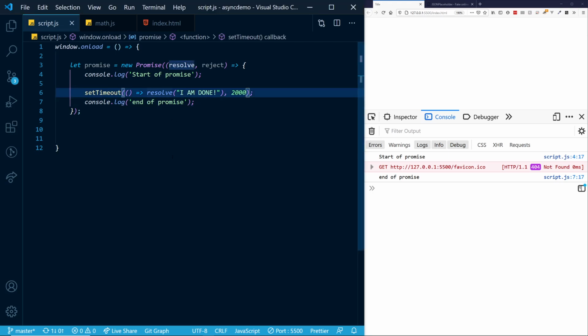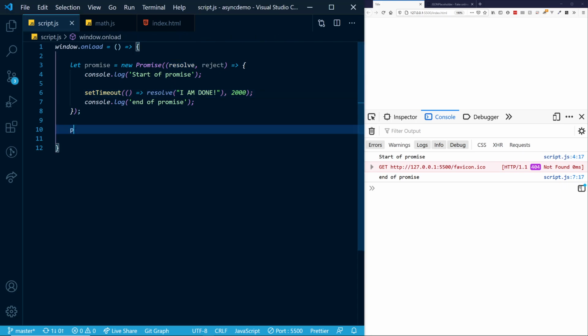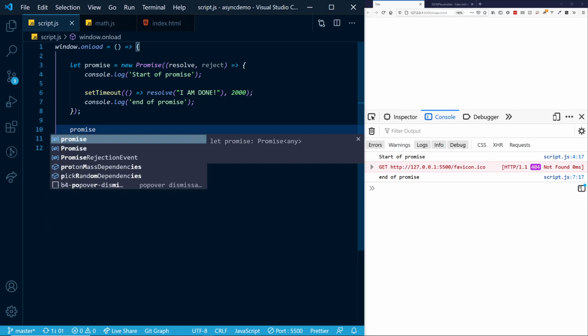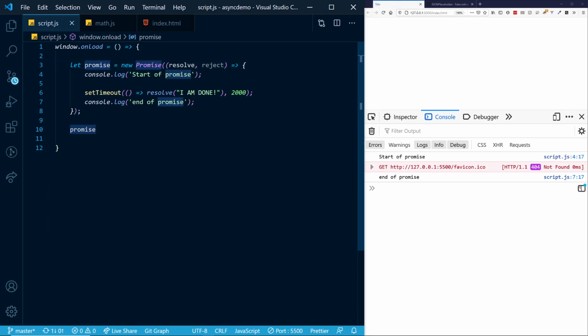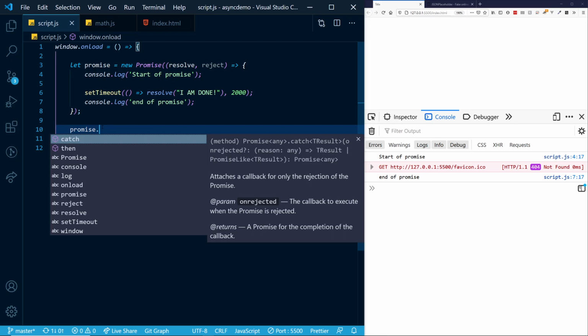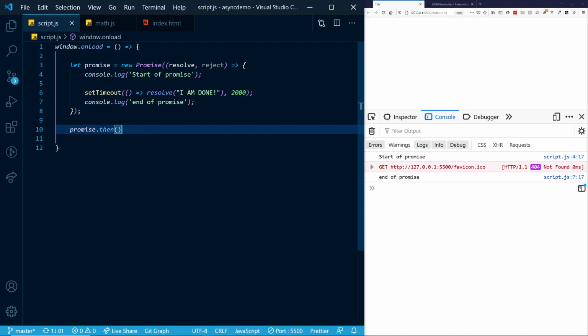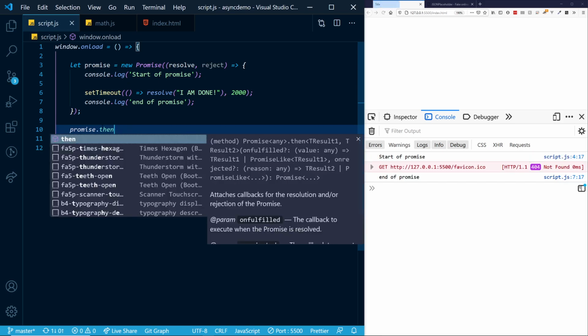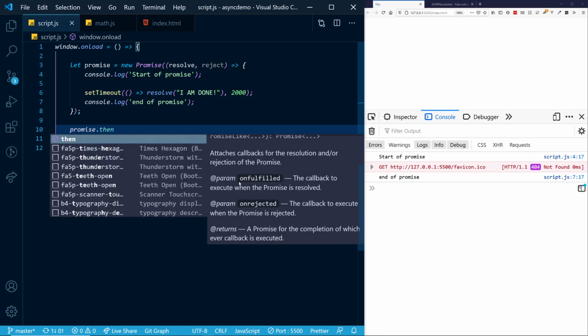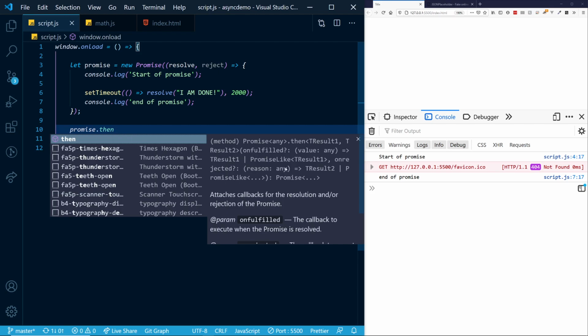Well, and how will we do that? With consumer methods. So, for example, I have the variable promise, which is the variable from here, as you can see, the highlighting. And our first consumer method is then. Now, then expects a couple of functions. Let's see if I have params. Well, as you can see, in the IDE, you can use the documentation to your advantage, of course, to find out what it needs even without looking it up on the internet.